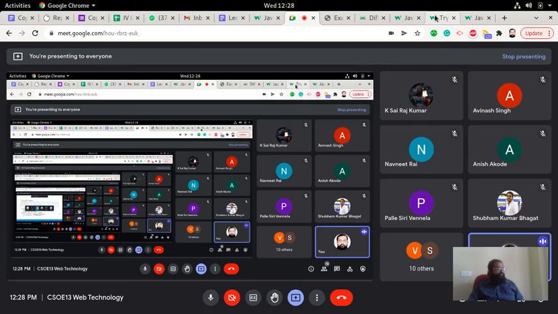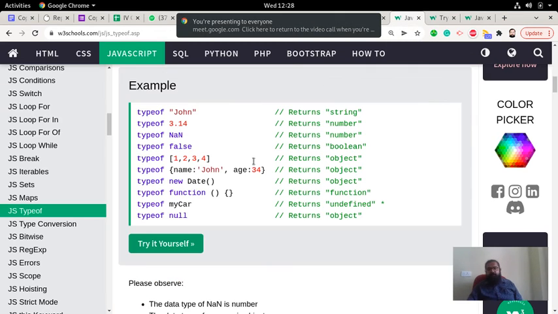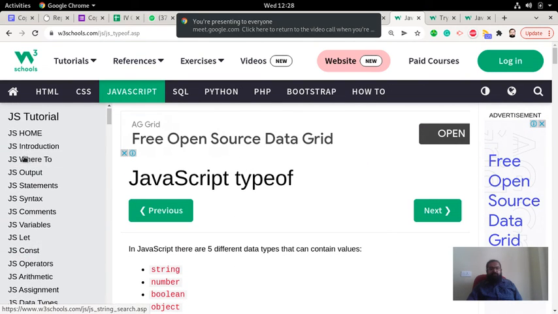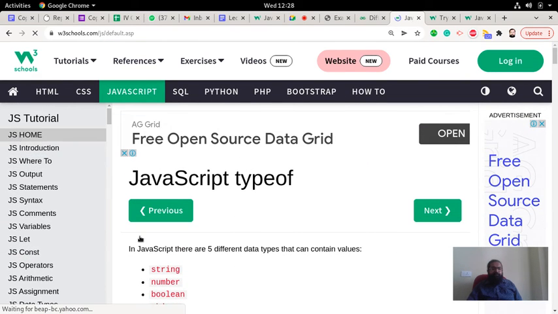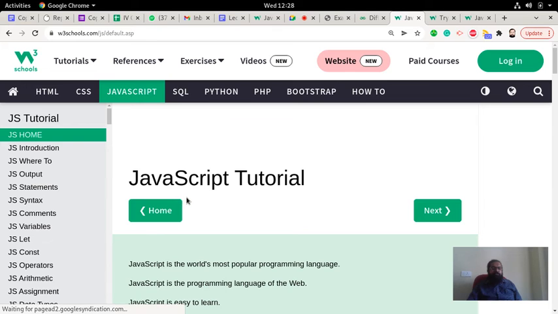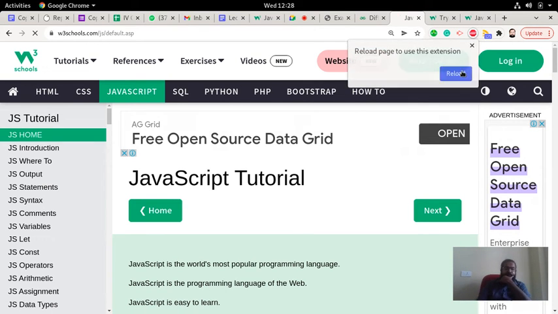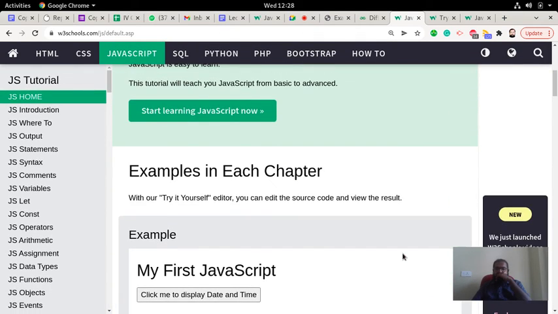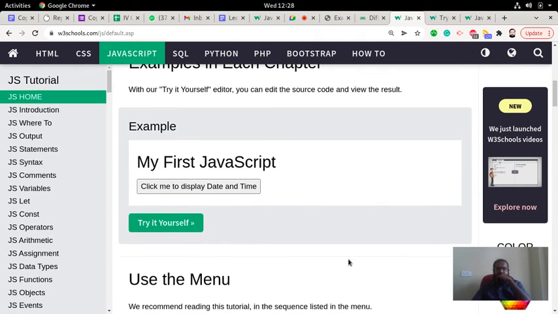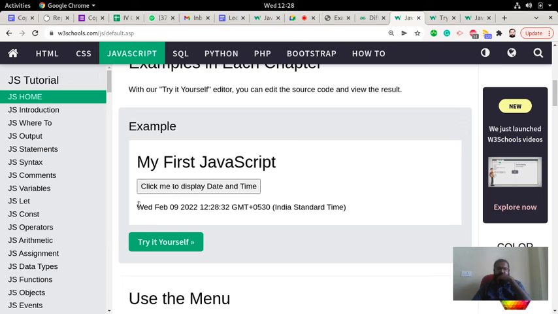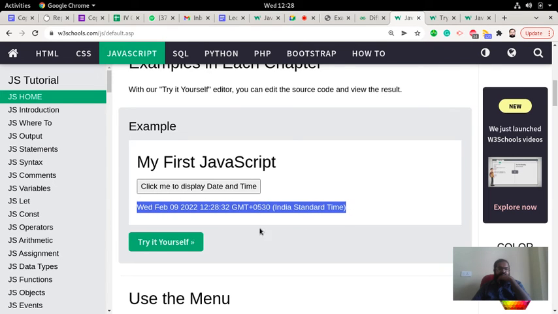Before I leave, I will also take you to W3Schools. You can go to the JavaScript tutorial home. This is very important that you go here and take a look at JavaScript. For example, over here there is an example, my first JavaScript, click me to display date and time. When I click on it, it displays this content.